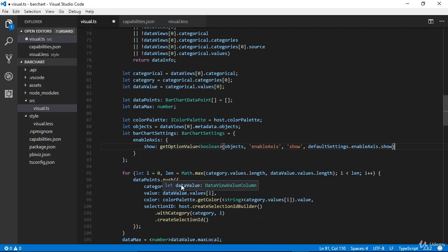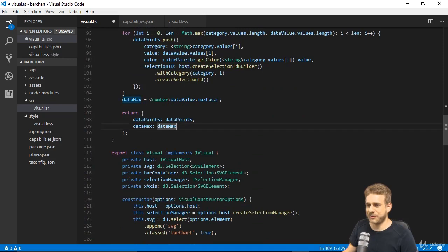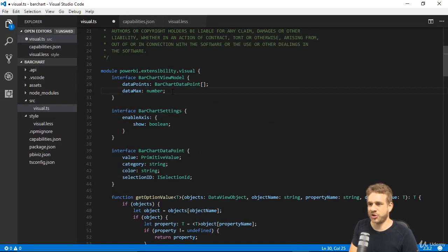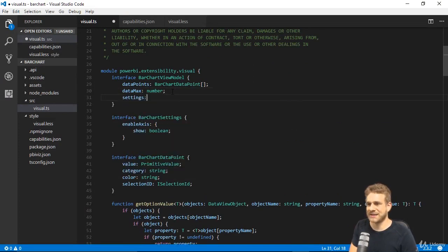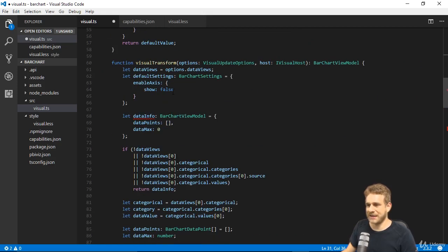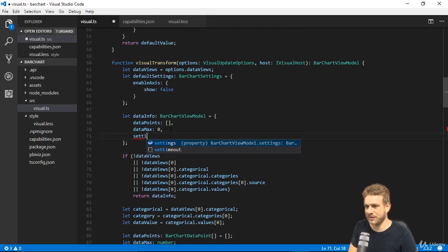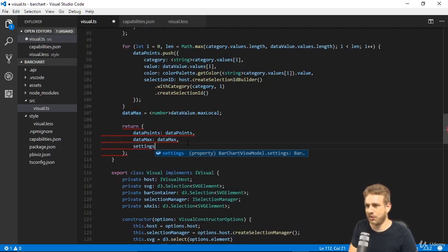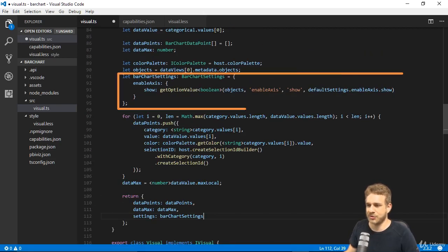Now we can start using it. For that, in the value I return here, I need to return my settings too. So let's adjust our bar chart view model to also pass some settings of type BarChartSettings here. With that in place, we right now see here's an issue. That should be our default settings here. And at the very end of this visual transform function, here, of course, I also want to set my settings, and here I simply want to return my bar chart settings, which we derived a few seconds ago here.